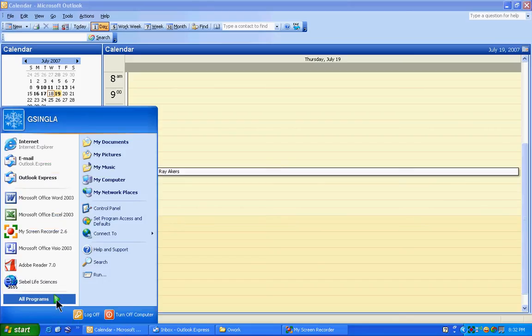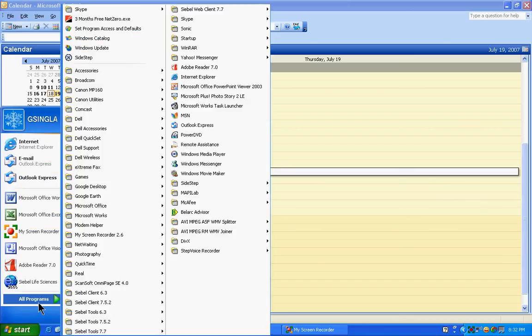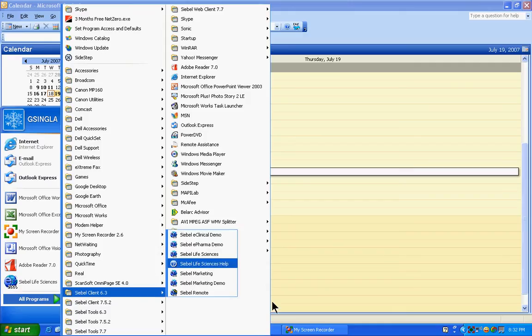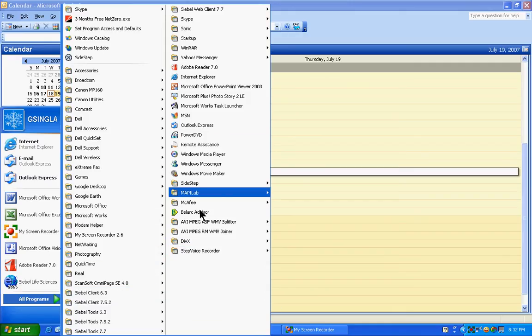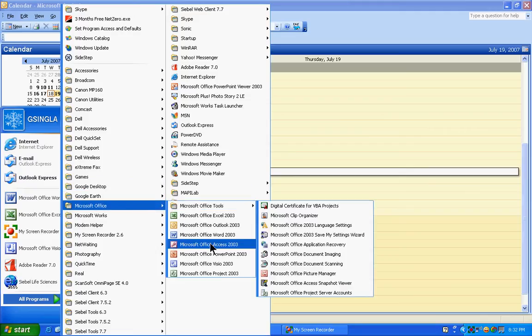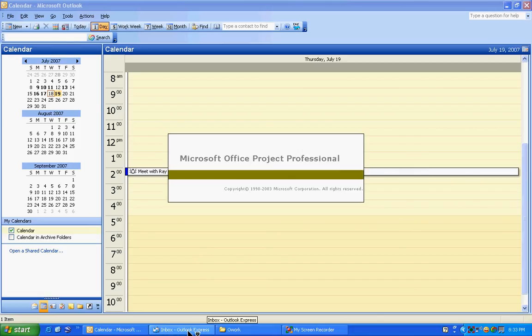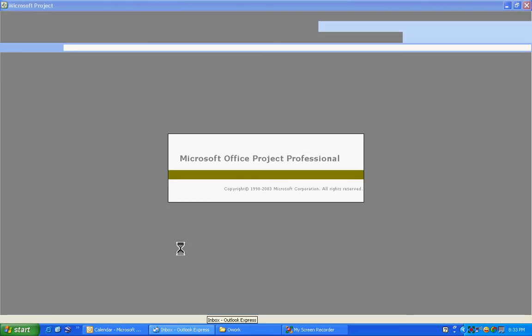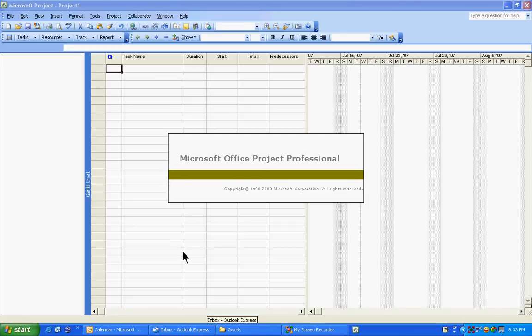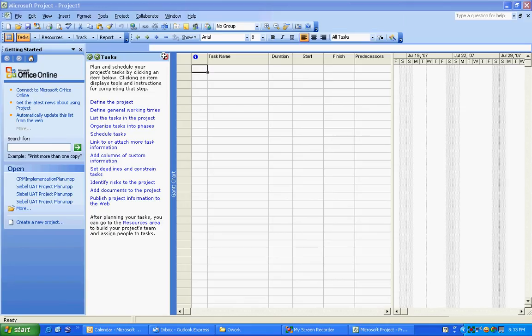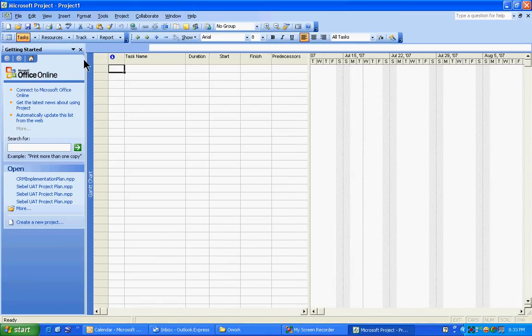Alright, now we're going to work on Microsoft Project. Sometimes it is available as a separate program, and sometimes you access it through a Microsoft Office installation. In my case, it's in Microsoft Office, under Project. Alright, you come here. When it opens, I'm just closing those things.